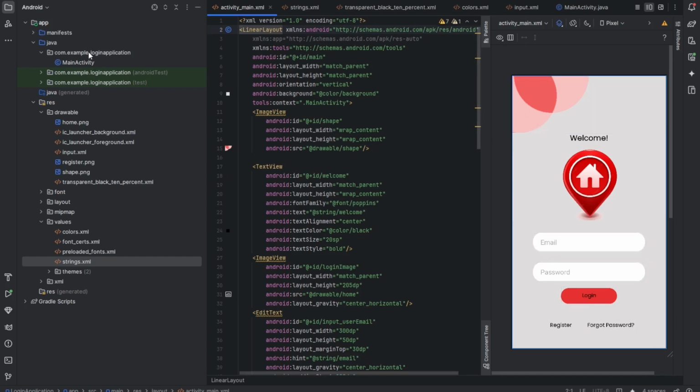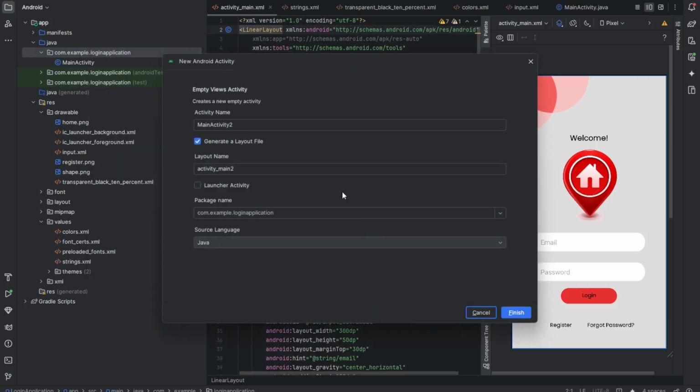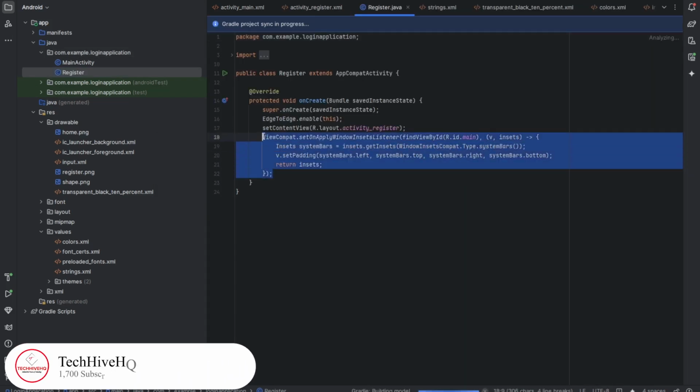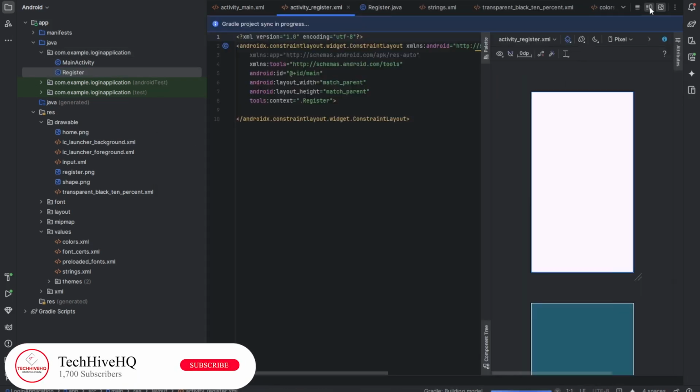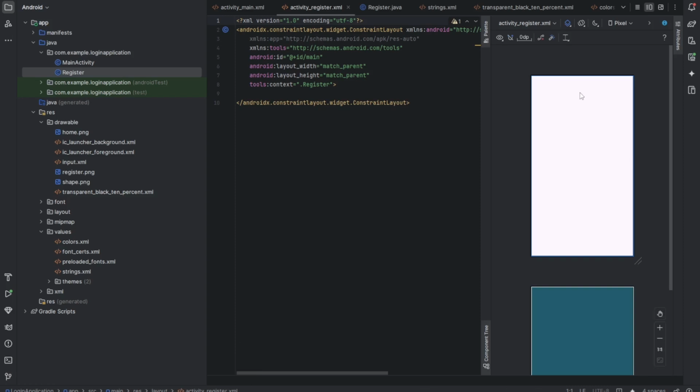So I'm just going to come here, right click, new activity, empty views activity, just create register, finish. Again, delete this, then open this, split it. So what do we want in our register page? You want like an image here, then all the things to register, and like a back button here.